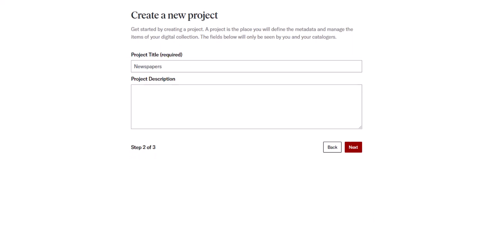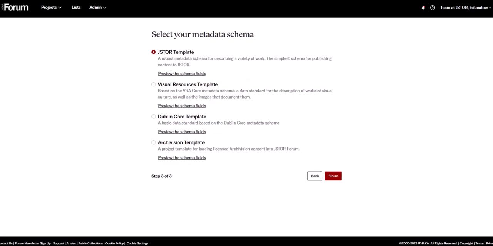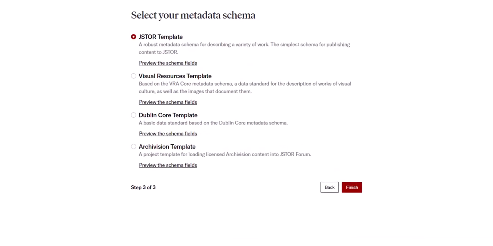I am calling my project Newspapers and entering a brief description, and then click Next at the bottom of the screen. On this screen, you will select the metadata schema you'd like to use for this project. There are 4 metadata templates available in Forum. All of these templates can be customized if you need to change or add any fields to your own project. You can preview the fields in all of these templates by clicking the link that says Preview the Schema Fields after each template name.